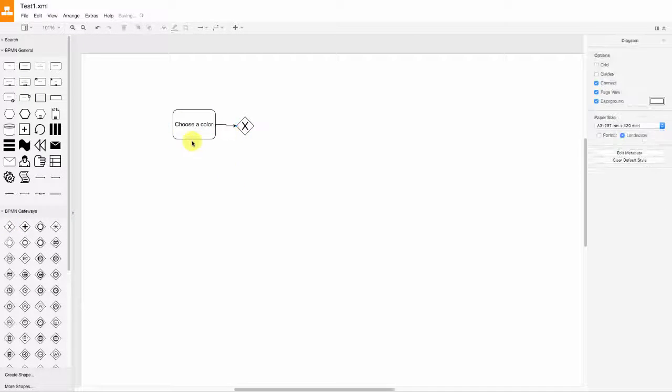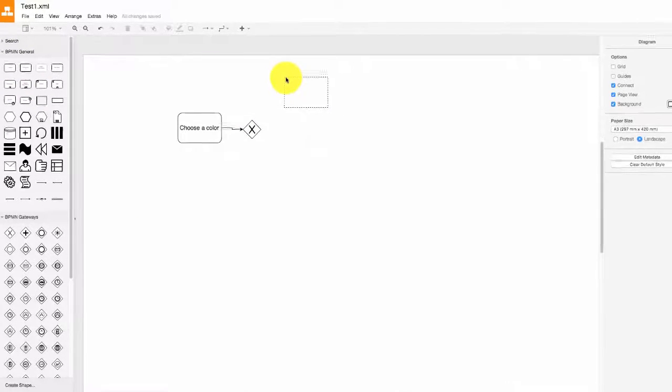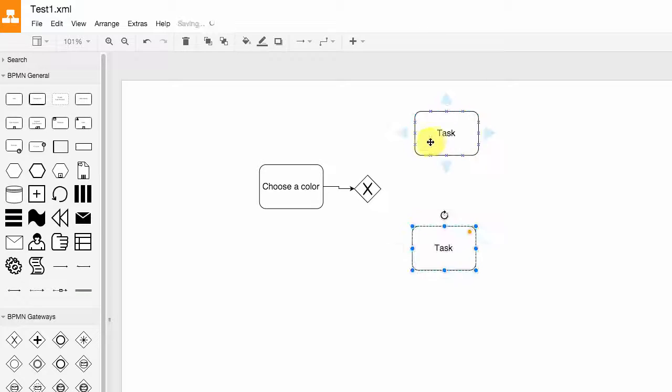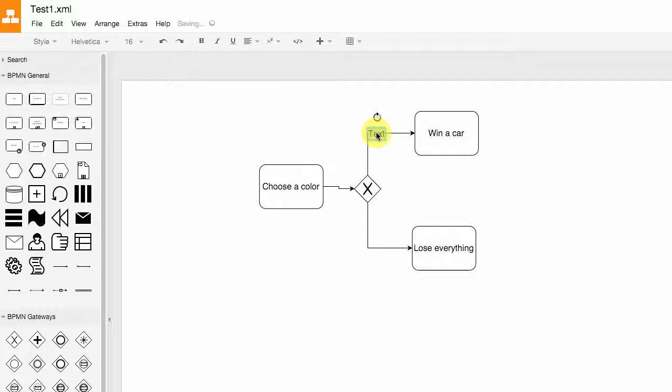So we'll connect this and now we'll connect the XOR split to two different actions. One will be named win a car and another one will be named lose everything. So now we'll just connect the XOR gateway to both of these actions. And now let's give each branch a condition. So here we'll say red and here we'll say blue.